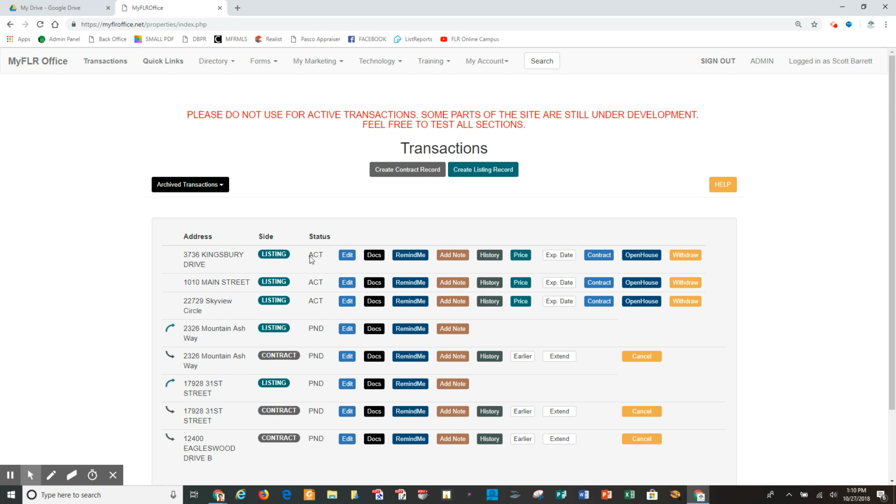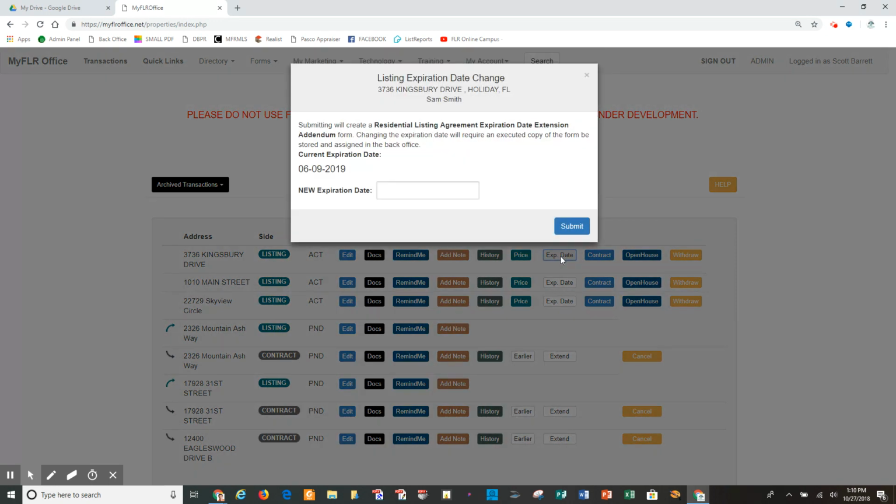And so you'll take your active listing, and one of the functions right here from transactions is expiration date. So you'll click here. Basically submitting this will create the residential listing agreement expiration date extension addendum form. Changing the expiration date will require you to execute a copy of the form, be stored and assigned back in the back office.